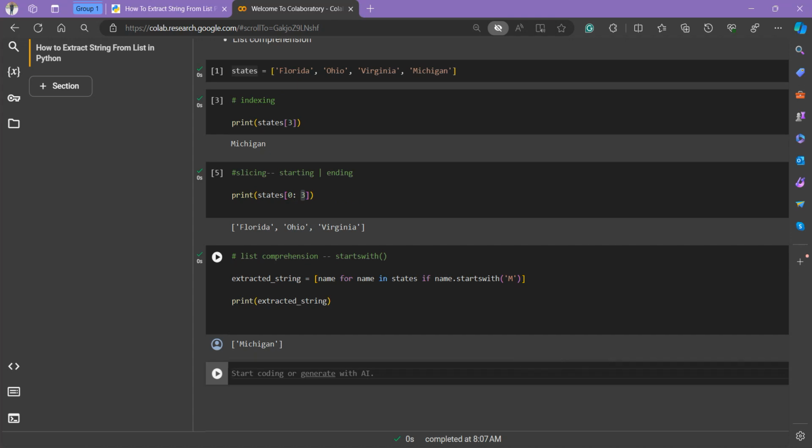Look, it extracted the string that starts with the letter M, which is Michigan in the list states, you can see here. So this is how you can use list comprehension to extract a specific string from a list. I hope that you understand how to use indexing, slicing, and list comprehension to get a string from the list.